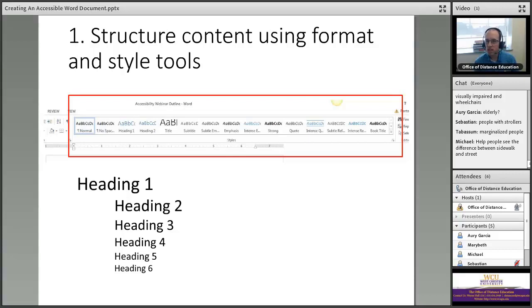So most syllabuses that I see tend to be fairly lengthy documents, 10, 12 pages long. If you don't incorporate this heading structure, someone who uses a screen reader has to listen to the whole document to kind of find that part that they want. If you incorporate heading structure, they can jump to the appropriate heading and then find that information much more efficiently.